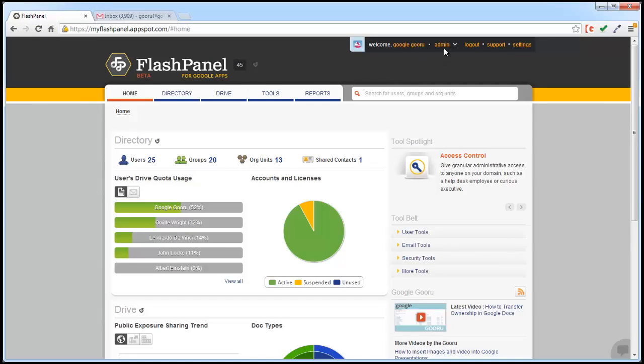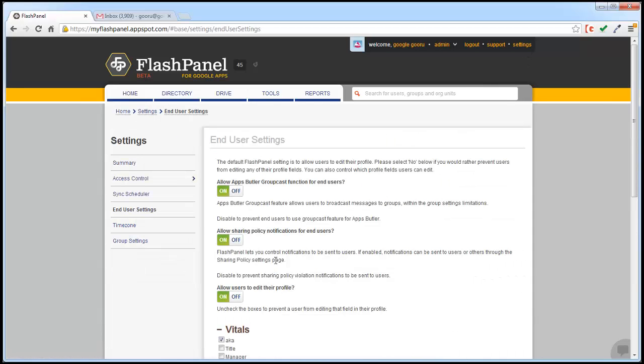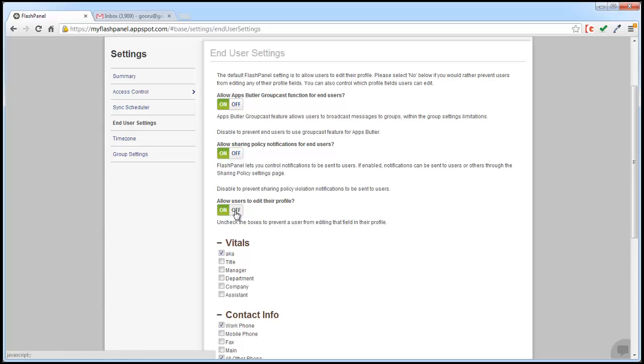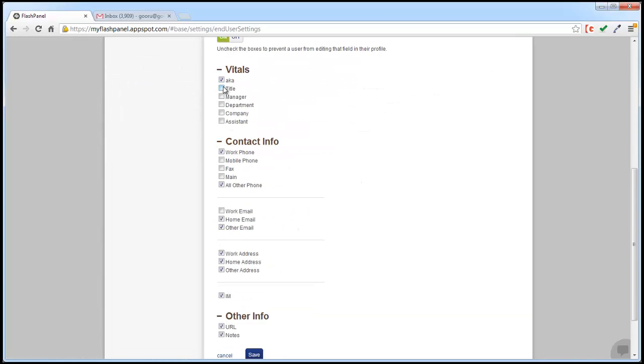Back here as the administrator, there's a few settings that you can set for different parts of the end user. So here in end user settings, you can decide to allow Groupcast, to turn it on or off. And you can also allow users to either not self-edit their profile or allow them. And then here are the different fields that you can check on and off to allow or not allow.